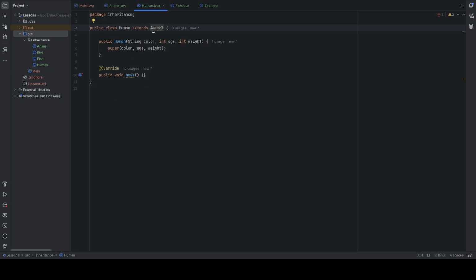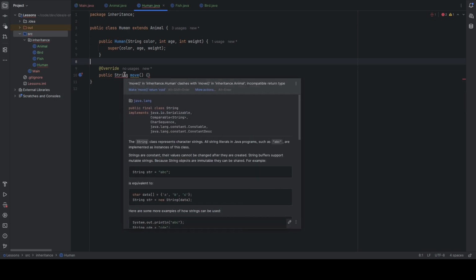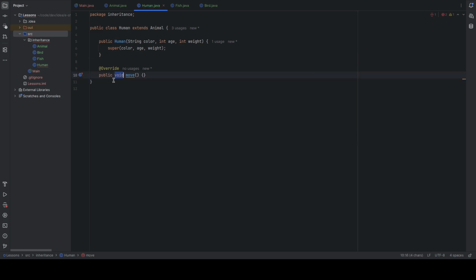And what is important is to actually have the same access modifier, the same return type, the name, and the parameters. So if we make it, for example, string, you can see that it's not working because of incompatible return type. So we strictly must have the same method definition as in our parent.